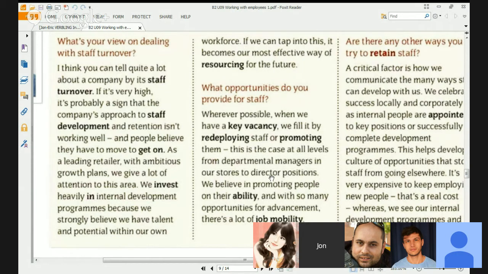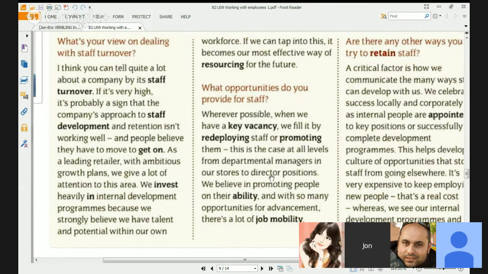All right. So obviously the words in bold are the ones you've got to pay attention to. Those are the ones we're going to be using. Staff turnover, staff development, to get on, invest in, resourcing for the future. These are great business keywords. We'll talk about what they mean in just a minute.